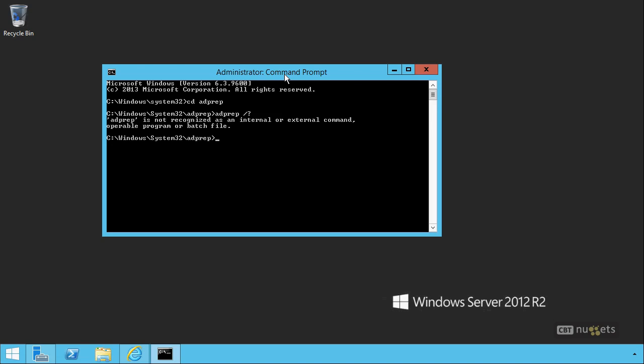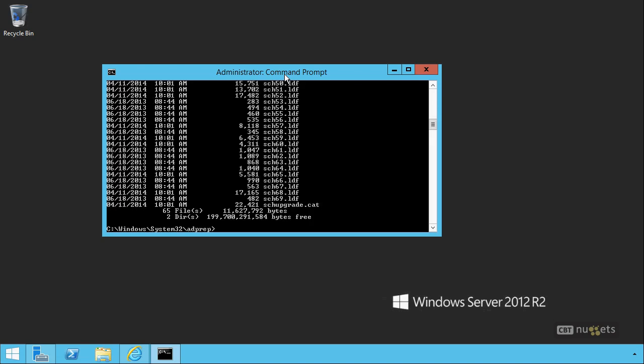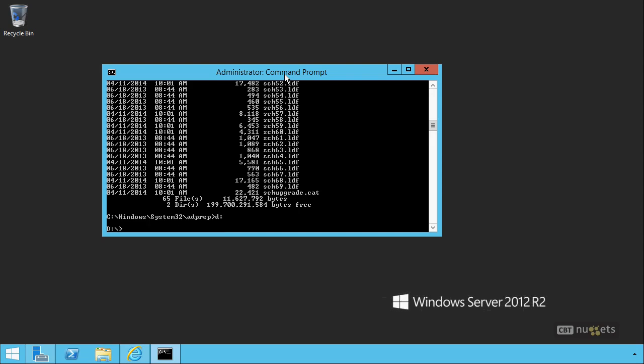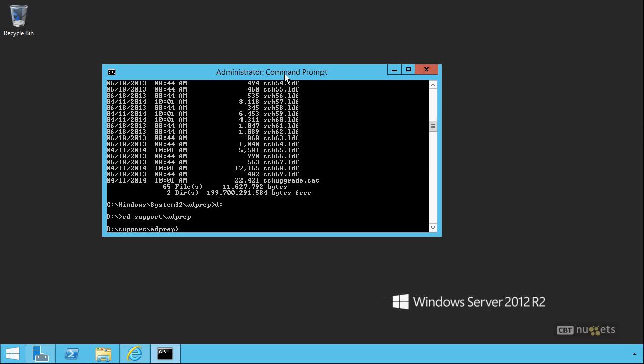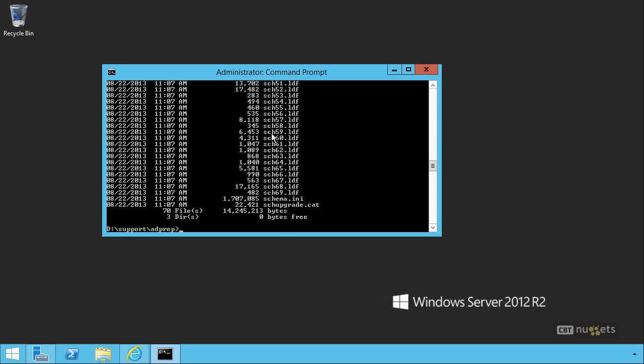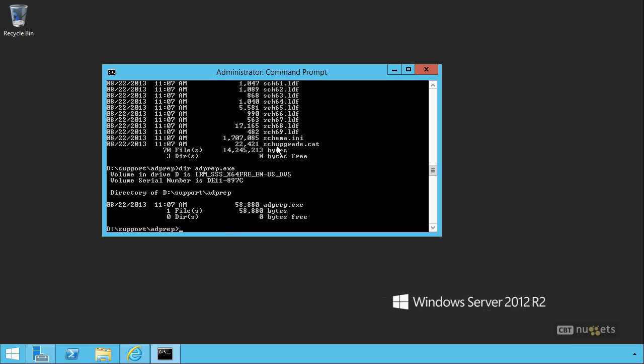Interestingly enough, the ADPrep executable is not located on the server, even though all these schema files are. Let me go back here to the D drive, which I believe is the support ADPrep location. Yes, okay. A little interesting trivia here too. The DVD for Windows Server 2012 R2 has this ADPrep tool in the support ADPrep location, and the contents of this folder look really similar to what's on the C drive, except the C drive of the system does not have the file adprep.exe. I always thought that was pretty cool. It copies everything over except the actual tool to do what you actually want.